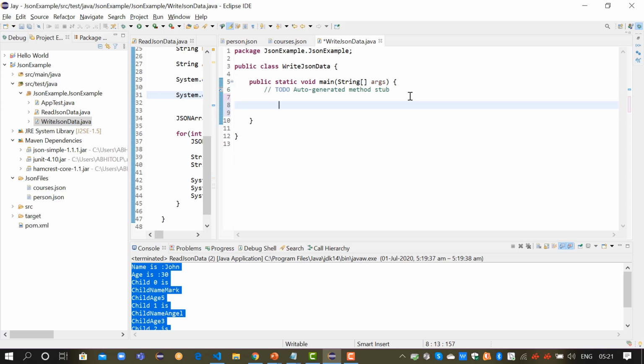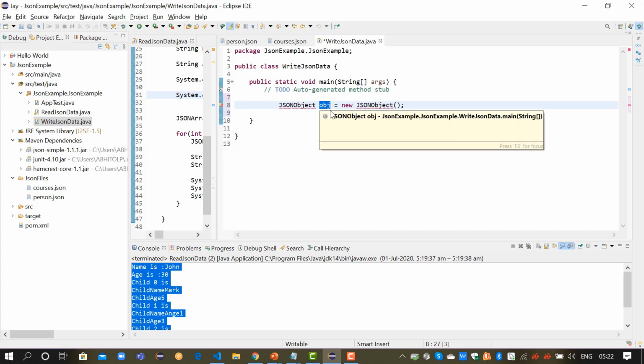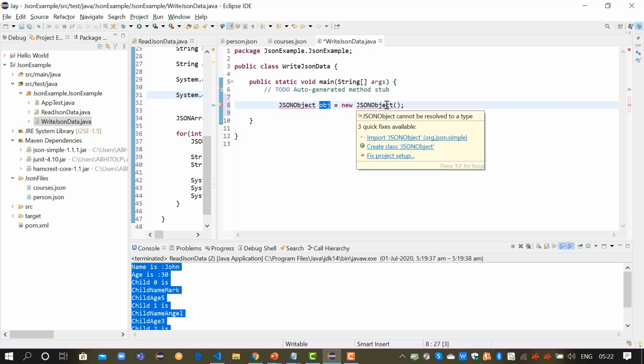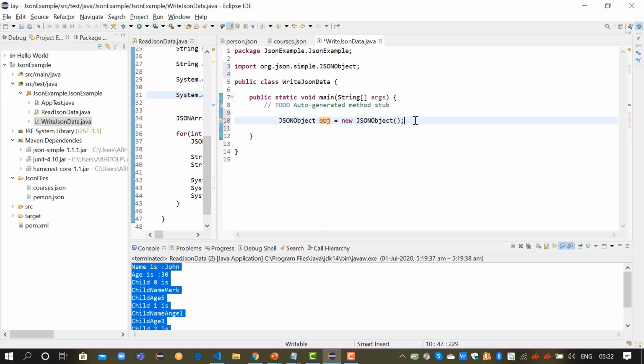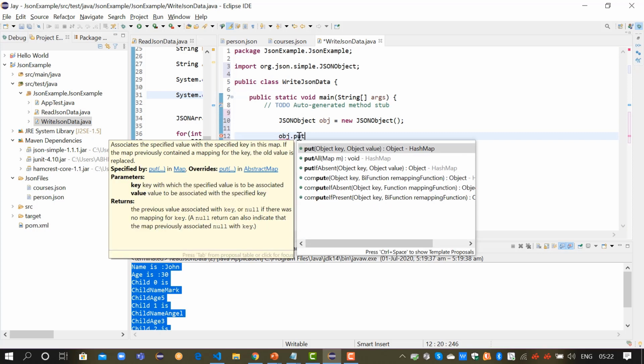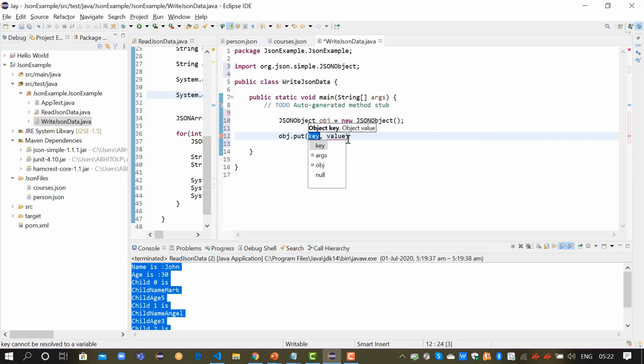Now the first thing is we have to create a JSON object. To create a JSON object, we have to import the JSONObject class and create an object for that. IntelliSense is telling me to import the JSONObject, so you have an option to click on it, which results in importing the JSONObject here. Again, I have a method called object.put, where I can put JSON data.